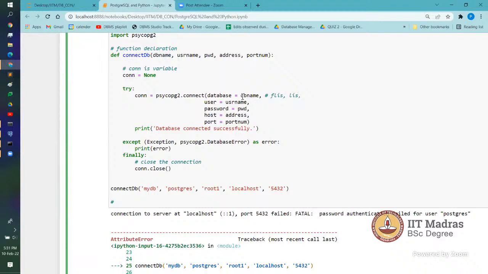Sir, do these ports indicate something in particular, or is any port fine to run it? See, 5432 is the default Postgres port. So you can also change the port. By default, the port number is 5432.